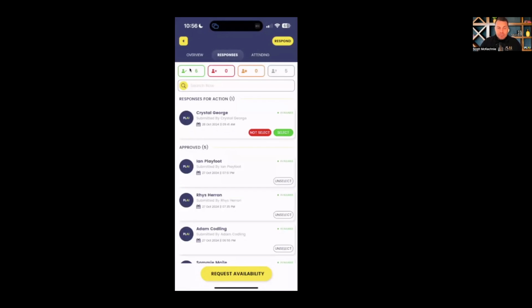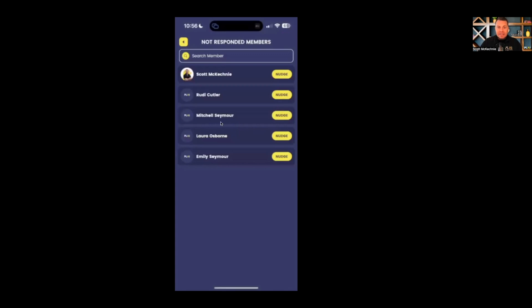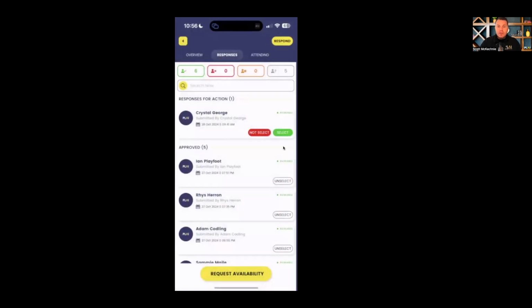So I can see 6 players are available, nobody is unavailable, nobody has told me they need more time, and a handful of people haven't yet responded. If I click on that grey button, I can see who they are and give them a little nudge to provide a response. I can nudge all 5 of those people in one go just by clicking this yellow button at the bottom of the screen here.